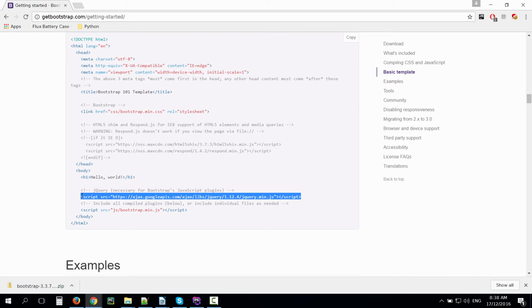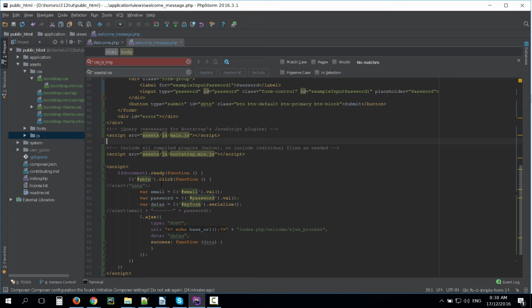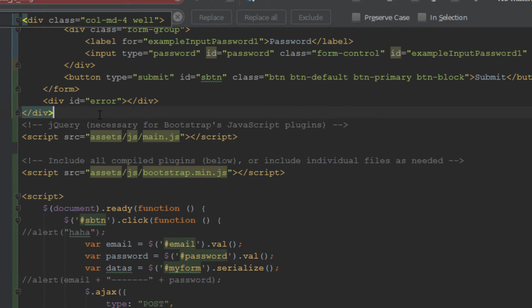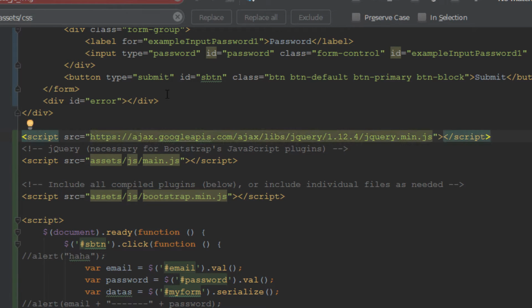I'm just going to grab that for now, and we're going to put that in. That has to go in first, so we'll just put that there. So now we have some JavaScript happening. Now I'm just going to run this and see what it looks like.